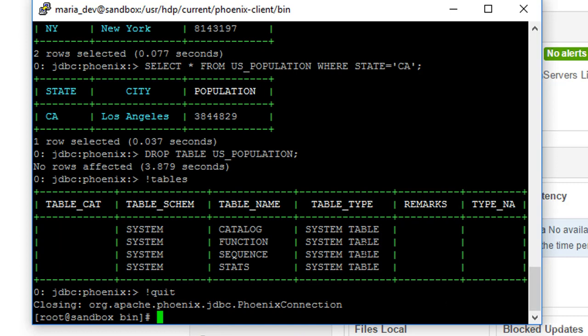So up next, let's actually do something a little bit more complicated with Phoenix and integrate it with Pig and play around with some movie lens data again. All right, we'll do that in our next lecture.